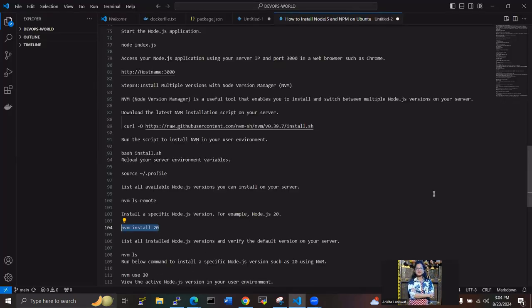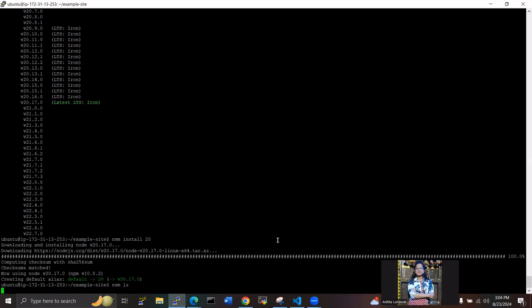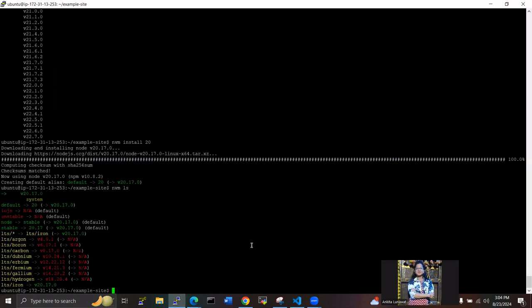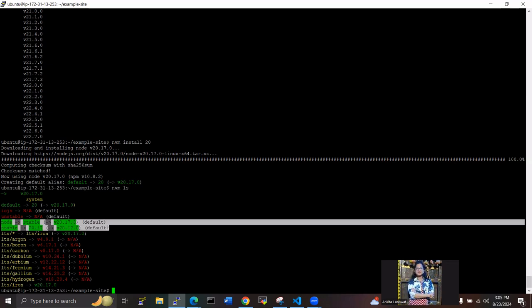Now we have to list all installed Node.js versions and verify the default version on your server. We have to check the default version with the help of this command. Yes, and now the default version will be 20.17.0, and as you can see, LTS Argon is there, Boron is there, Carbon is there. As per the name, the version is updated here, and these two are the default ones.